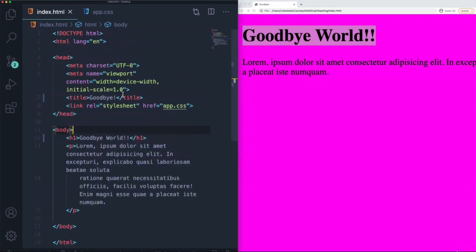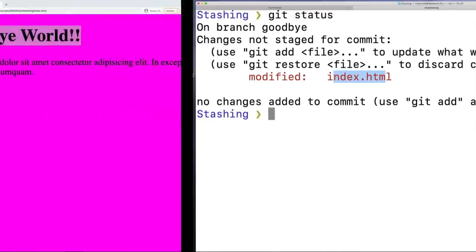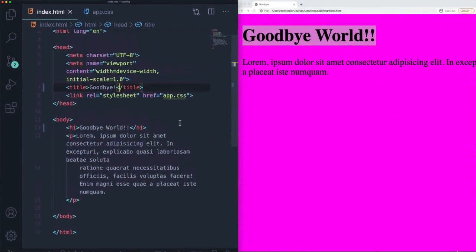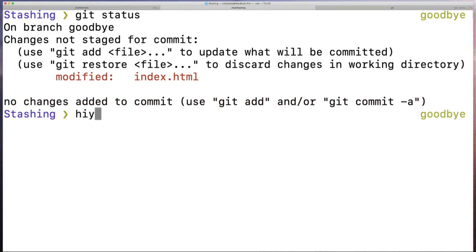So those are the changes I've made, and I need to switch to master right now for whatever reason, and I don't want to take these changes with me, not to mention the fact that they actually conflict. I can't take at least the index HTML change with me because, as we saw previously, it conflicts with what we have on the master branch. So I don't want to commit. I'm going to use git stash.